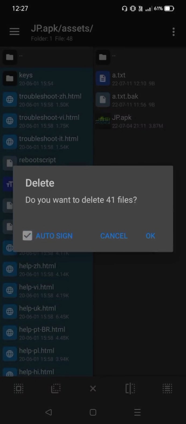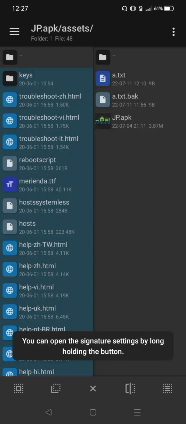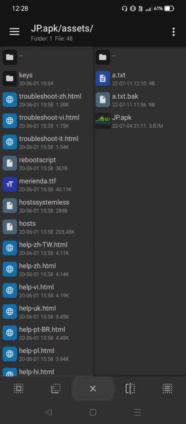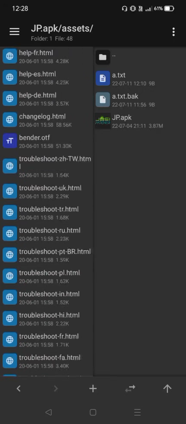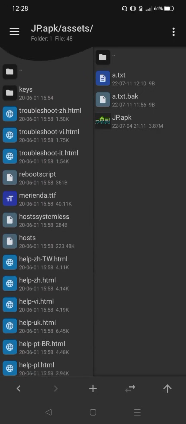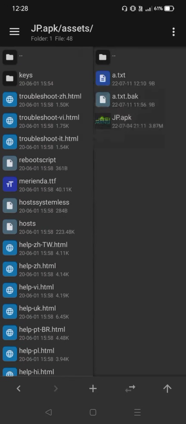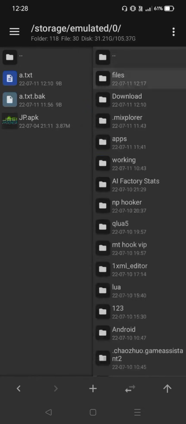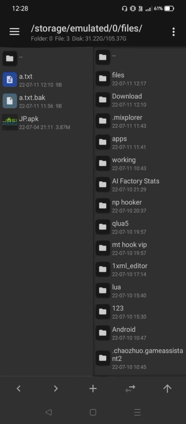Auto sign is something. I will turn this off. These are the main important ones. I have said it. You can filter here also, I will explain it later. I have explained this up to this. Now sort, filter, etc. I will show you.